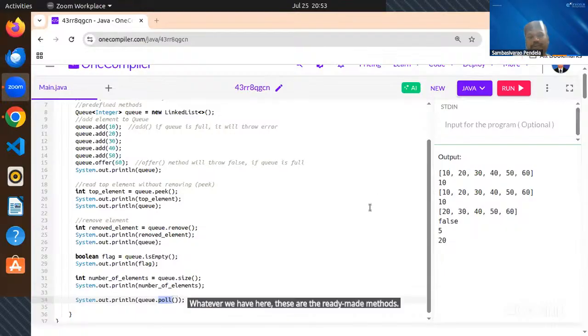Samiksha, q dot poll is used to remove the top element. Assume q is empty, q won't contain any element. If there is no element, it will return false. Instead of an exception, it will return false. That is called q dot poll.